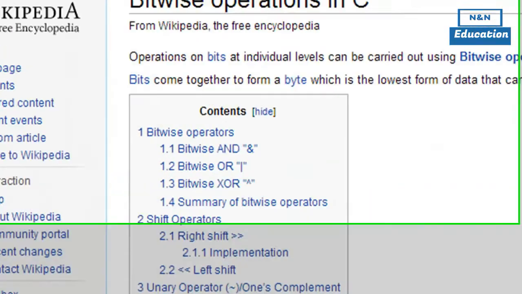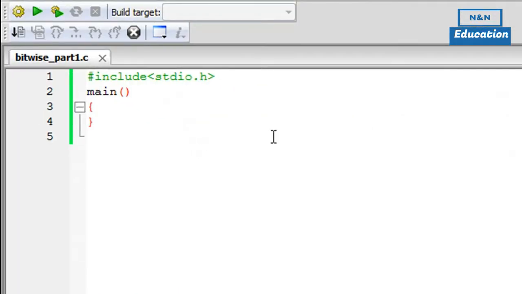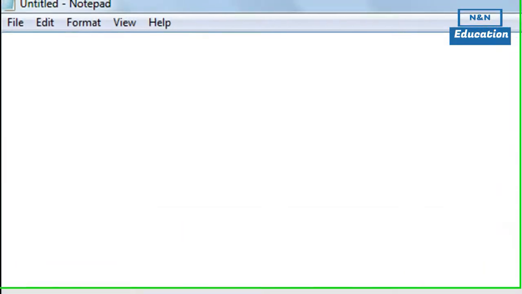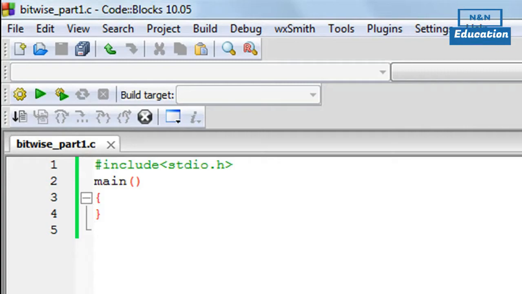So in this tutorial, I'm going to discuss 3 bitwise operators. In the next one, I'm going to discuss the other 3. I have a notepad file which I haven't saved, and then I have a file that I have saved using Code::Blocks. It's called bitwise_part1.c. On line 1 I have my header file. On line 2 I have declared the main function. My curly braces are there so I can type in my code.